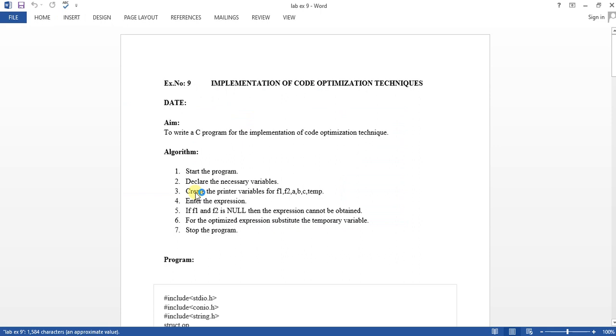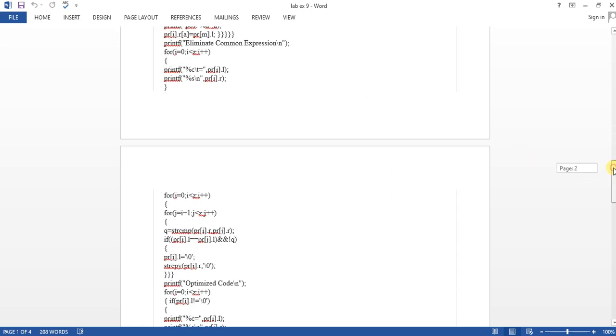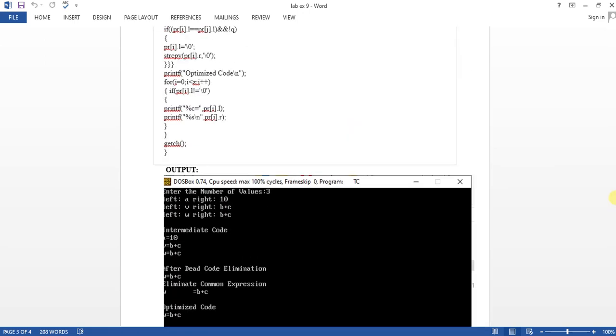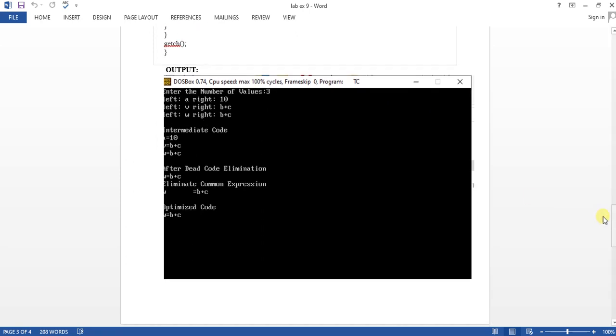Then the 9th experiment: implementation of code optimization techniques. Let's see how it works. As usual, the program is given. If we run this in Turbo C++, it will ask for 3 values. We have to give the number of values as 3. It asks for the left value, then the right value, as we saw in the previous experiment. Then V for V, B plus C.